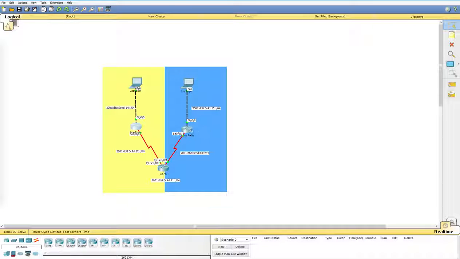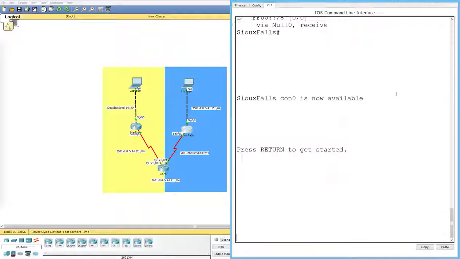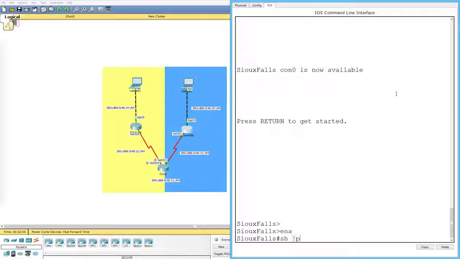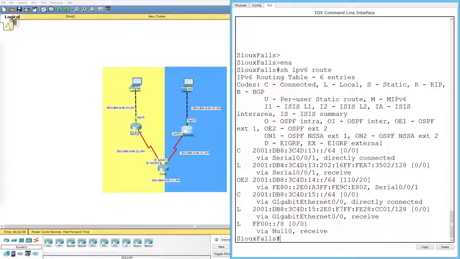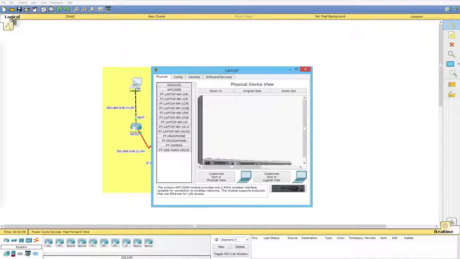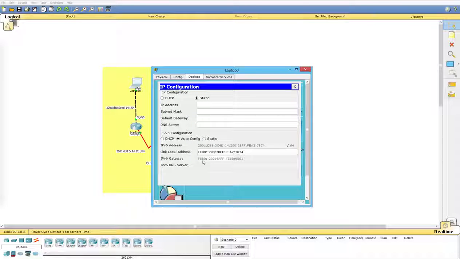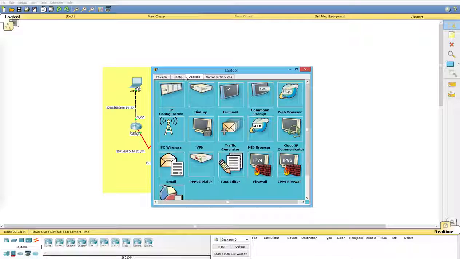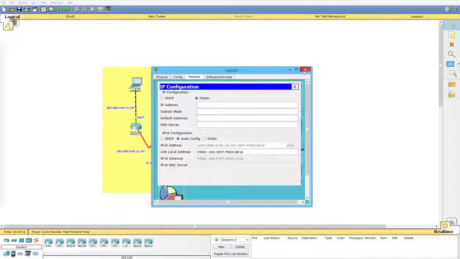Let's check this out on Sioux Falls as well. If I go into Sioux Falls, show ipv6 route, we can see we're getting another external route. It's been entered into OSPF. This is advertising the 14 network. Looking at the diagram, we see the 14 network exists between the laptop and Madison. So theoretically, we should be able to ping all the way across this network now. Take a quick look at these addresses just to make sure that we have everything set. Specifically looking for a gateway on each of the laptops. And we're looking good there.